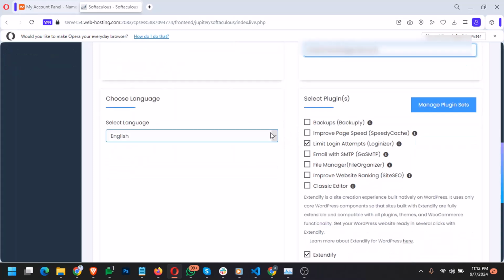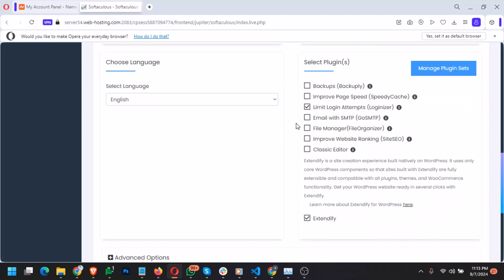Alright, I'm leaving the language as English, and these are some plugins that it's asking me if I want to pre-install as I'm installing WordPress. So I'm just going to leave all these things. Actually, backups are very important to have on your website in case of malicious attacks or a breach, right? So I'm just going to leave limit login attempts and not go with all these things because I'm not going to need them for this website, right?